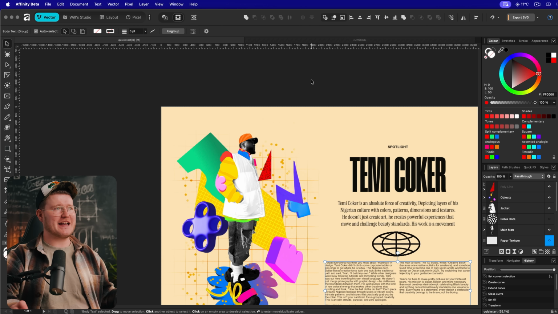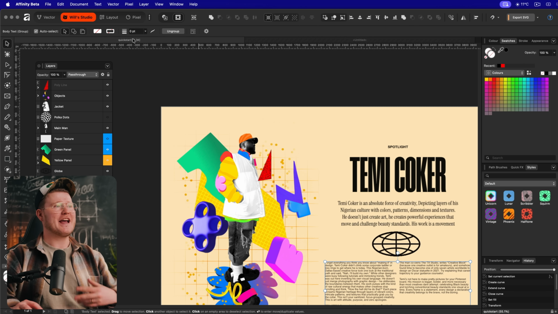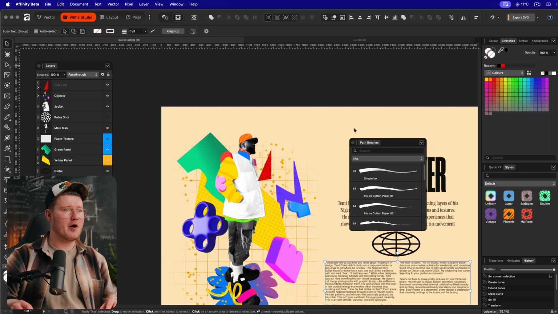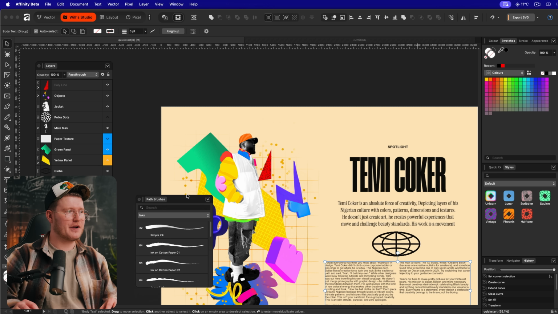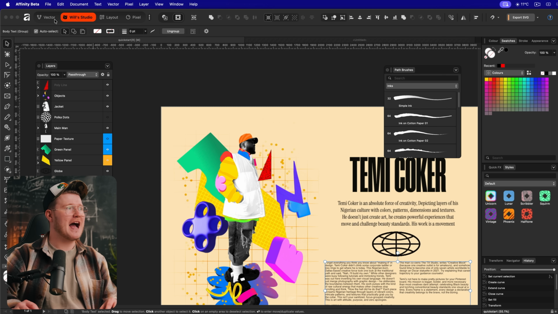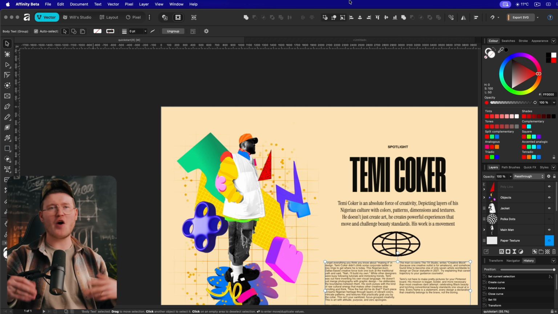So as you're working in Affinity, just keep in mind that you can put your favorite tools in one space that you use, and you could call that your own space, your own studio. Now, if I go back to Vector, everything goes back to the Vector side, but if I go to Will Studio, even my layers panel comes up, my paint brushes I can bring up here and move everywhere, and it keeps the same document. You're not having to open up different apps.